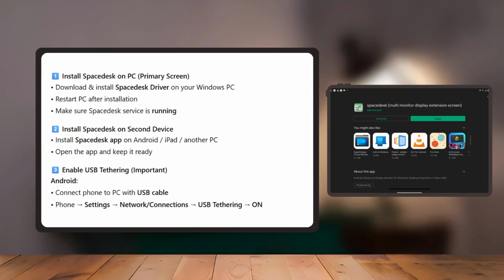First, download and install the Spacedesk driver on your Windows PC. Then restart the PC after installation. Now make sure the Spacedesk service is running. Then install the Spacedesk app on Android, iPad, or another PC. After that, open the app and keep it ready.